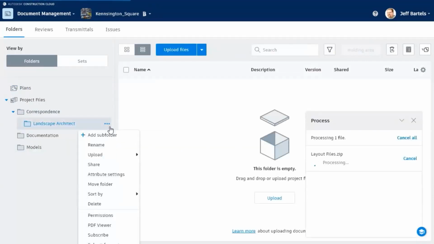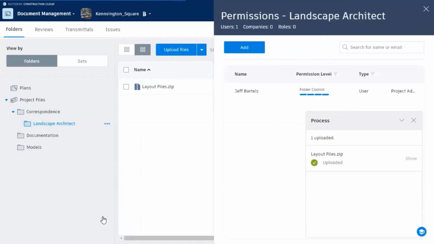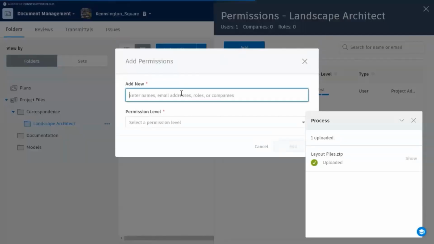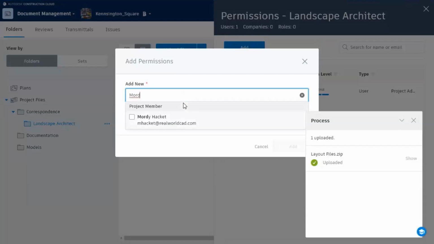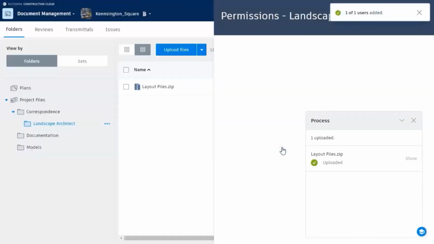While that stuff is uploading, I can then assign permissions to this folder. This is how you control access to your project. People only have access to what you give them access to. So in this example, for this folder, if I want to add the landscape architect now, I can come up and click the add button, and then I can enter his email address. If he is someone that's already been a part of this project, I can grab him from that project member list. I can then assign his permission level, and this is done graphically. Nice little sliding chart there. I'm going to give him view, download, upload permission.